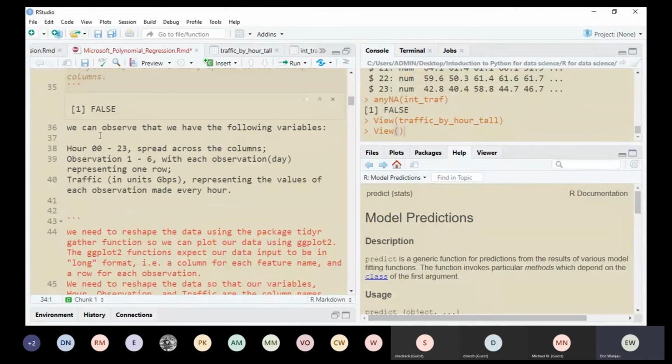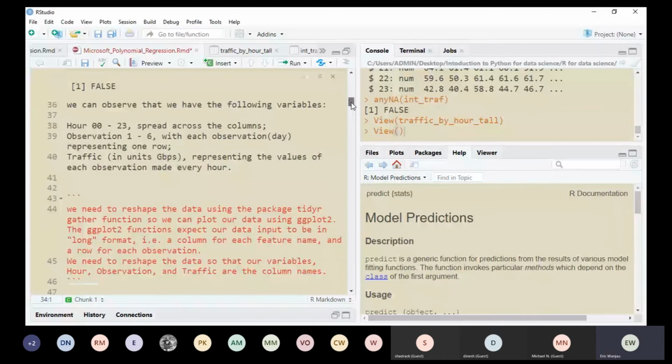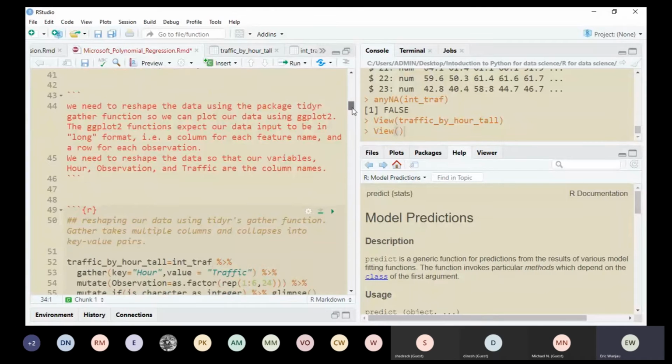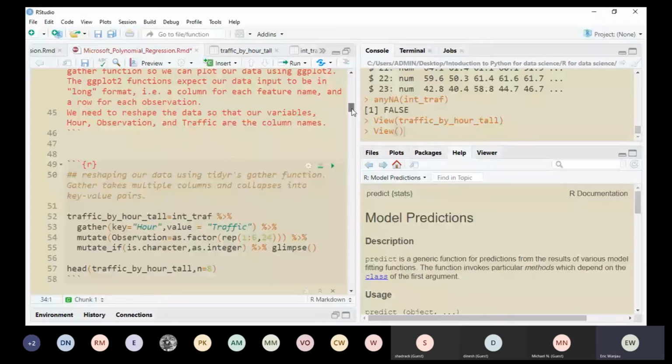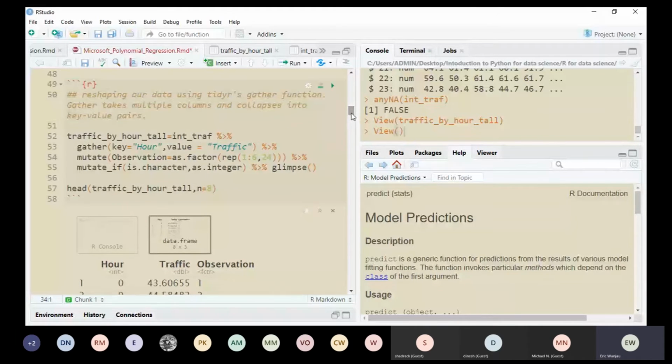This is usually basically the process of any machine learning algorithm. You first have to make your data into a format that supports the machine learning algorithm. So we need to reshape the data using a package called tidyr, using the tidyr gather function, so we can plot our data using ggplot2. This is because ggplot2 expects our data to be in long format. These are the things you're likely to face in the real world: transforming your data into a format accepted by subsequent operations. I'll just start with it.